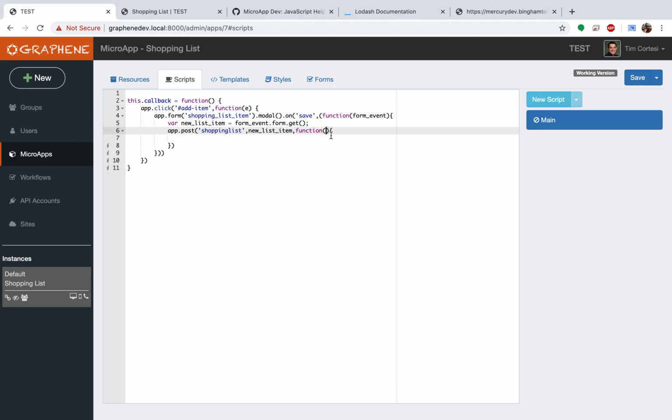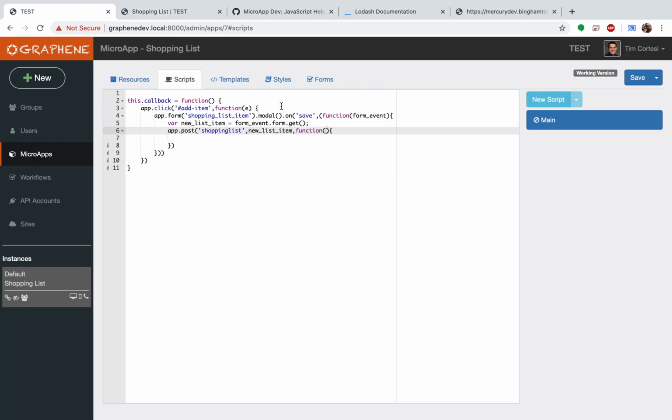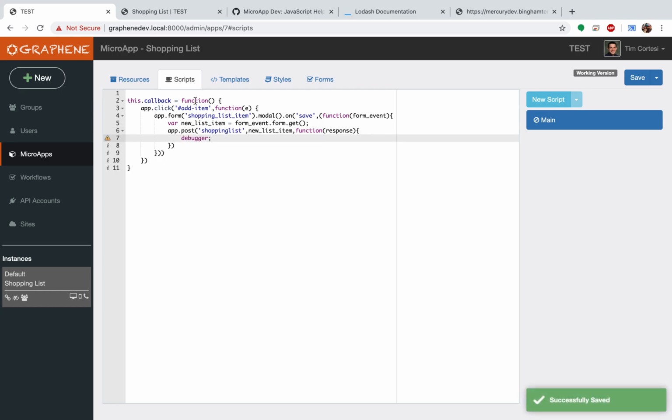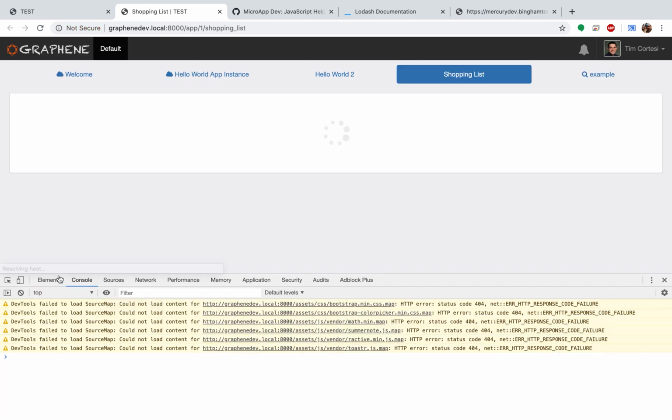And what's returned in this callback function, if we look at our documentation again, it's actually going to send us a copy of the response. So if we want to look at that response, it's actually coming back from the server. We're going to put that right in here. So let's put another debugger in here, and we'll click and press save on that. And let's refresh again and see what we have.